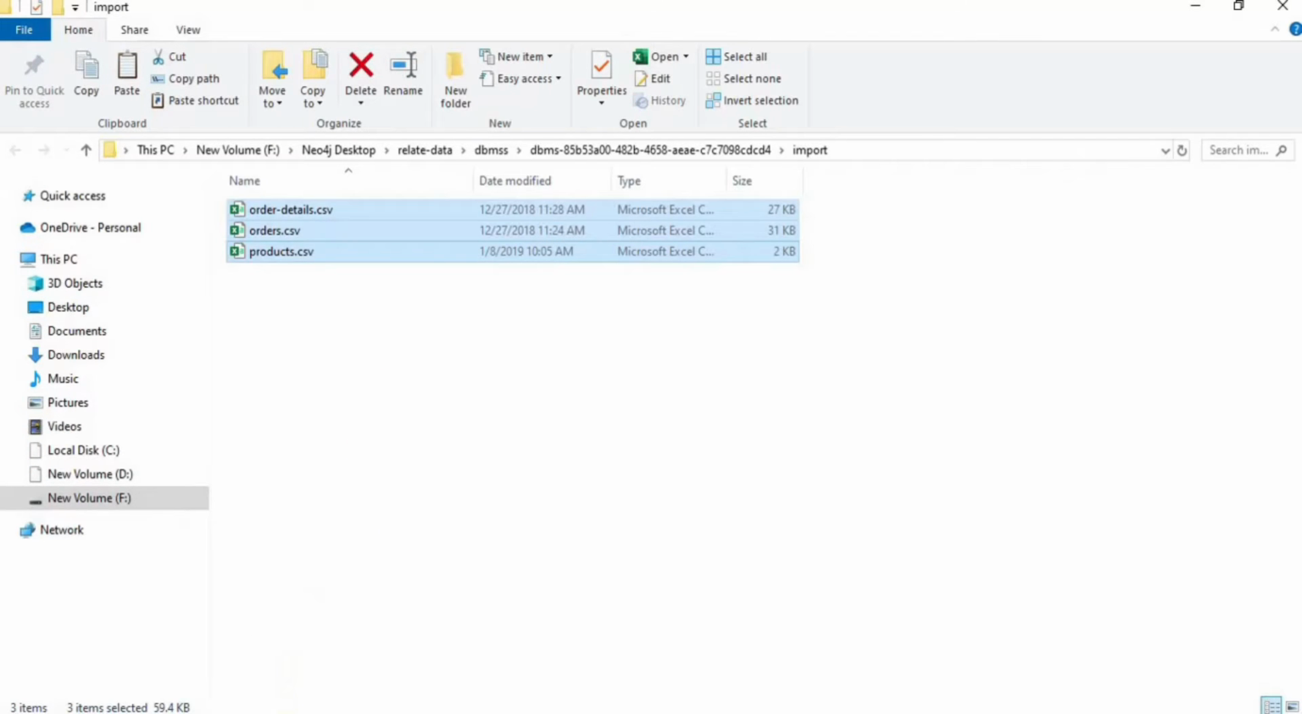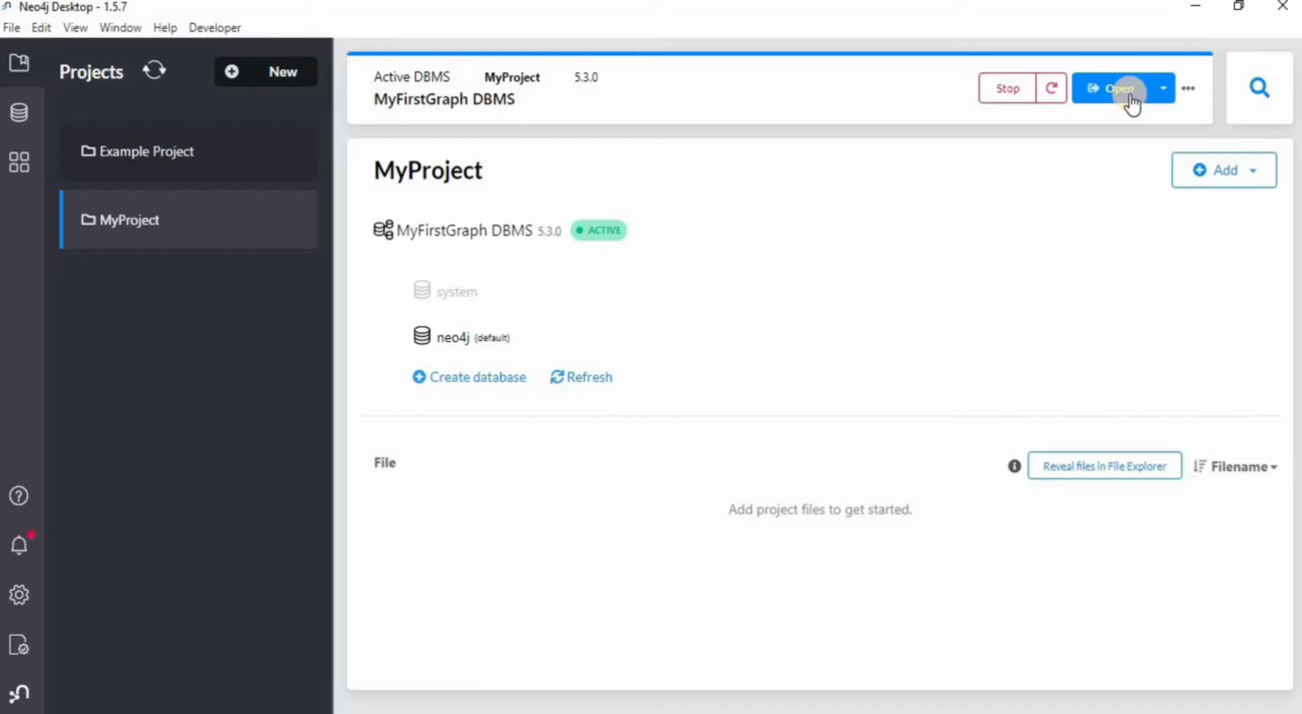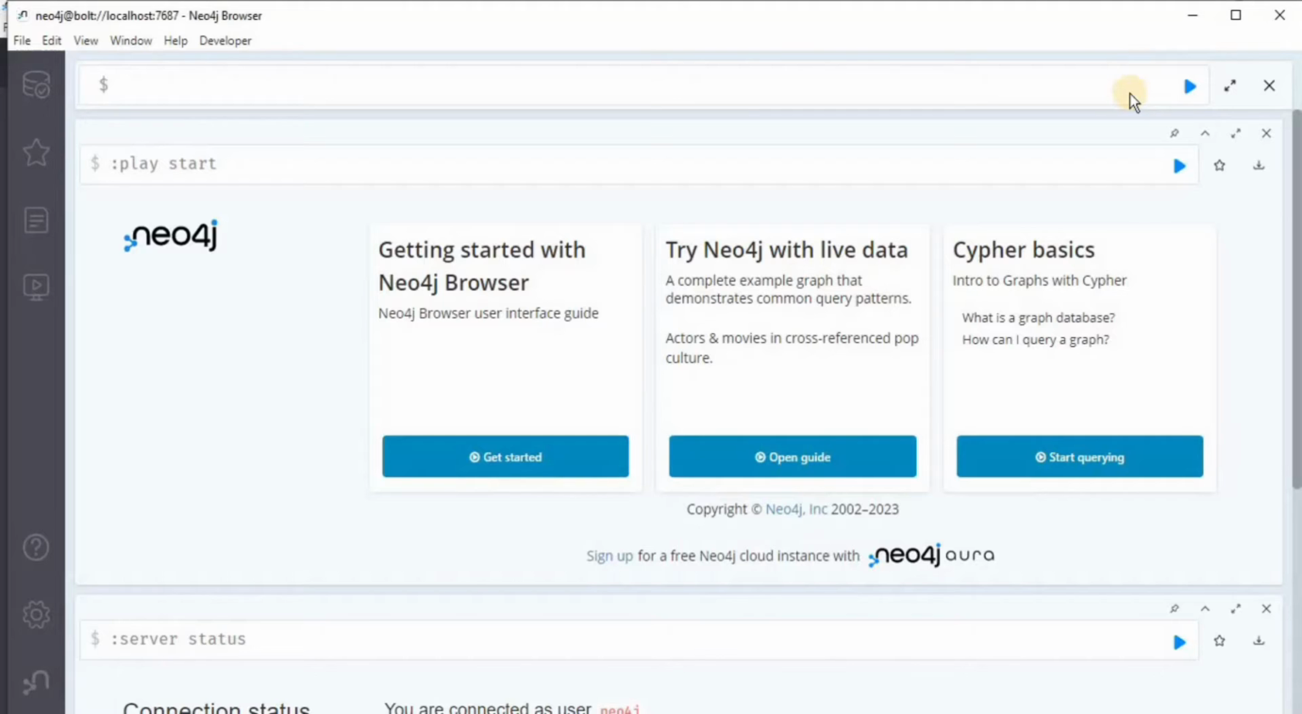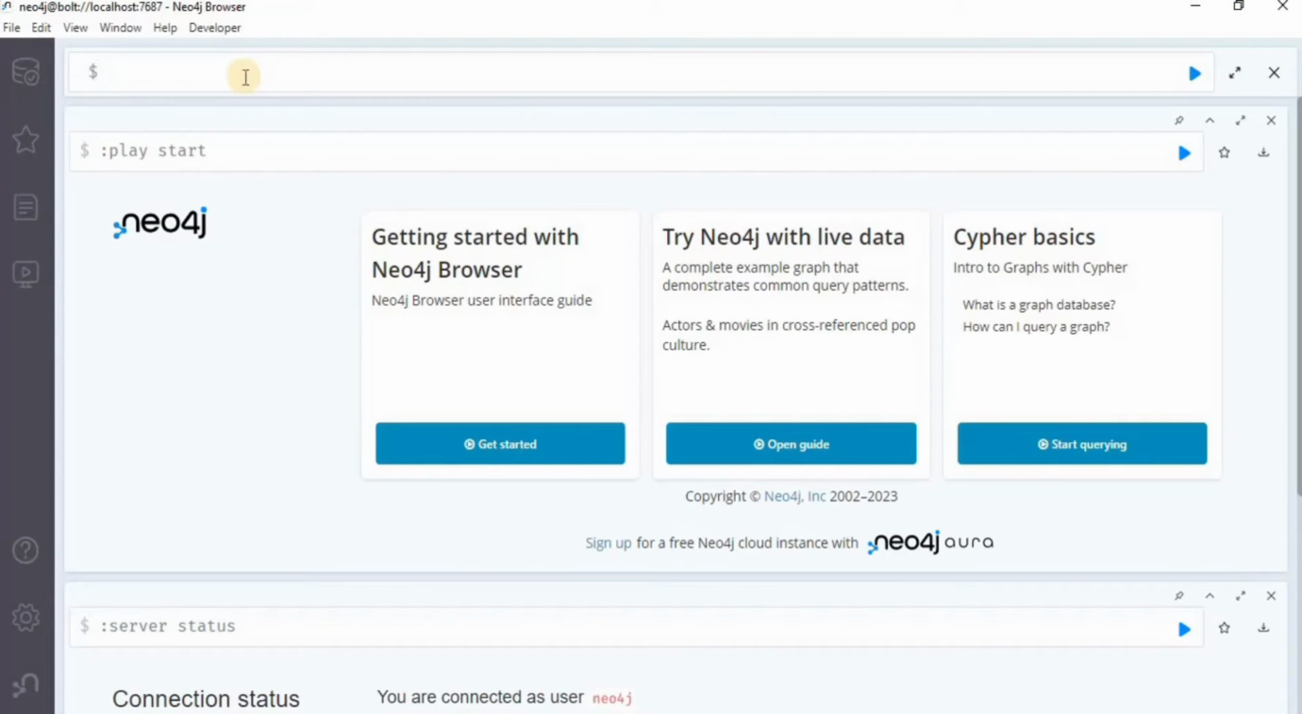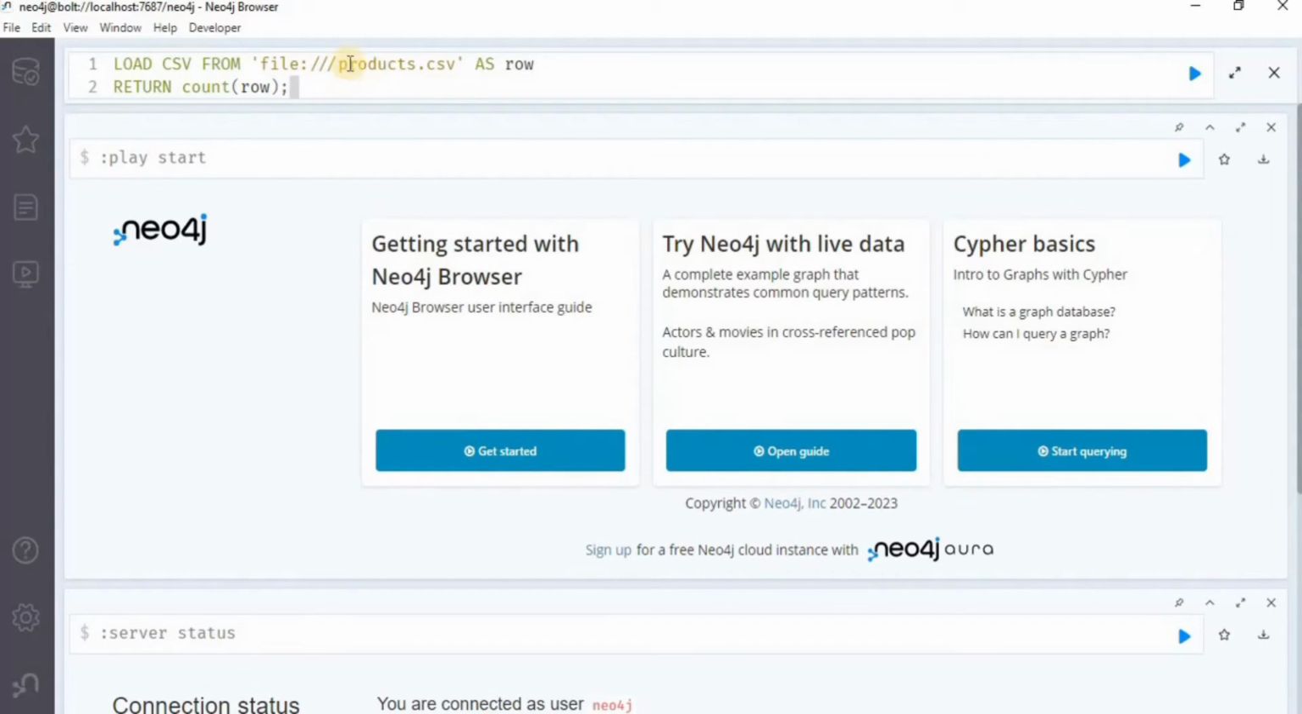Next we have to write some Cypher queries, and for that click on the Open button in Neo4j and this will open the Neo4j Browser for you. Once the Neo4j Browser is opened, you will have the workspace in which you will write the Cypher query. So first I am going to import the products file, and for that I am going to write this query where I am using the LOAD CSV command from, and I am going to give the path of the file which I want to import. So this LOAD CSV command is going to load the products.csv file into Neo4j, and I am going to return the number of rows that are imported.